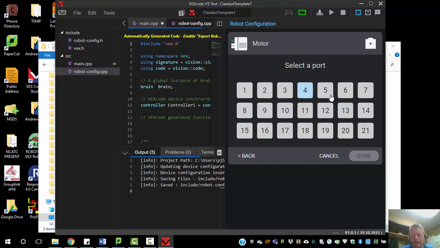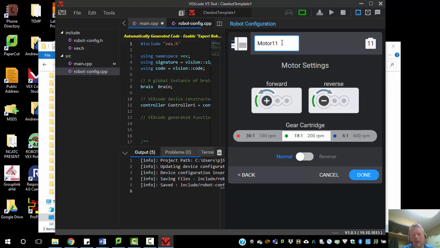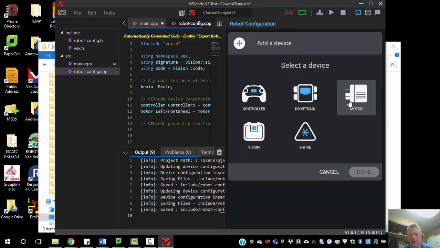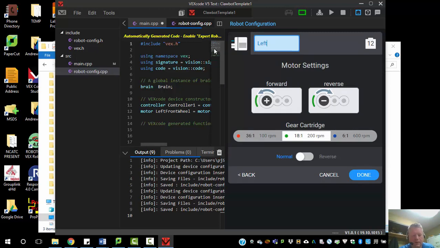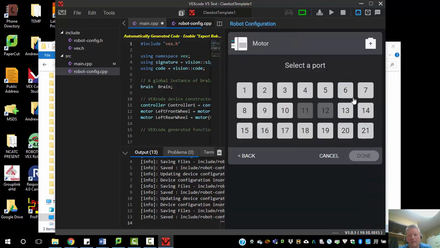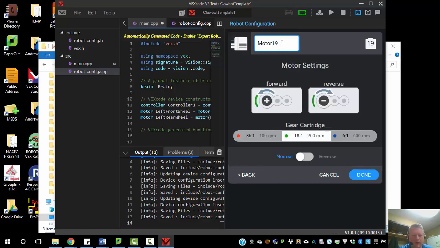So in mine, I've got a four motor drive on my Clawbot and port number 11, I've got my left front wheel. And that should be all set, done. Keep adding devices here. Port number 12, I've got the left rear wheel. Again, no spaces are permitted in here. Done. Motor. My right side, I've got on ports 19 and 20. So 19 is my right front wheel.